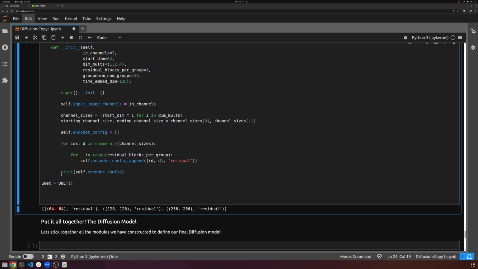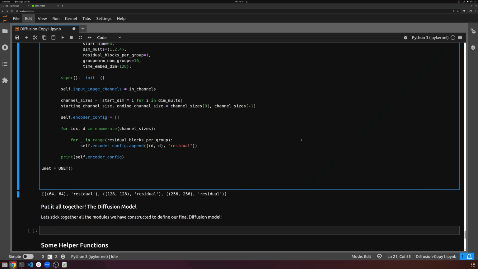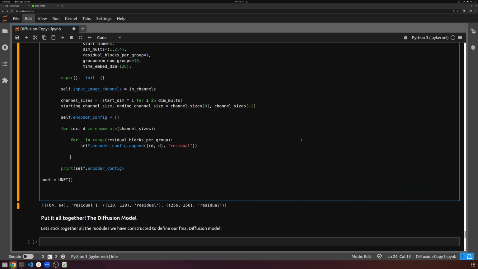So we're on the right track, but we're missing something because we need to make sure that after every single block, we downsample by a factor of 2, right? So let's go ahead and do that. We can do as many residual blocks as we want over and over again, but once we've completed this, we need to go ahead and downsample by a factor of 2. Self.encoder config, and then we're going to do .append.